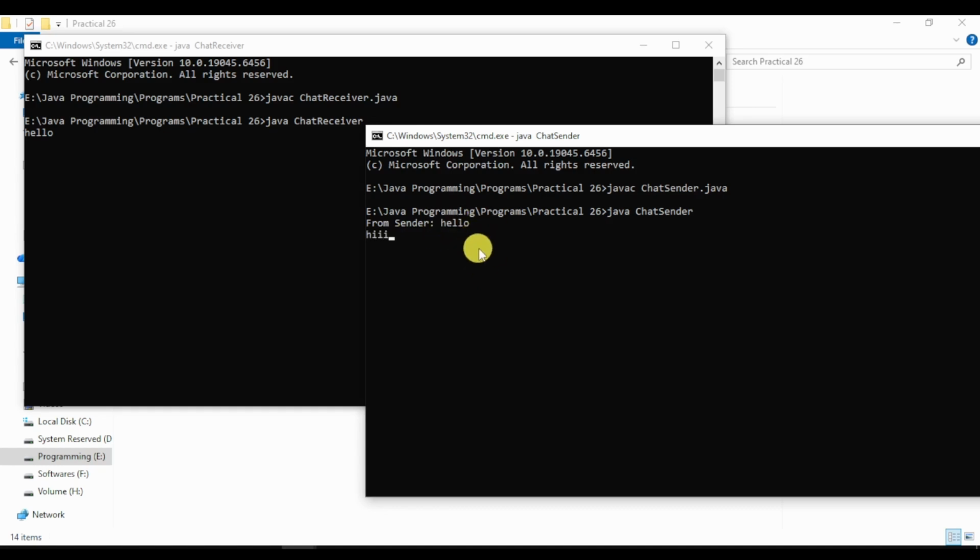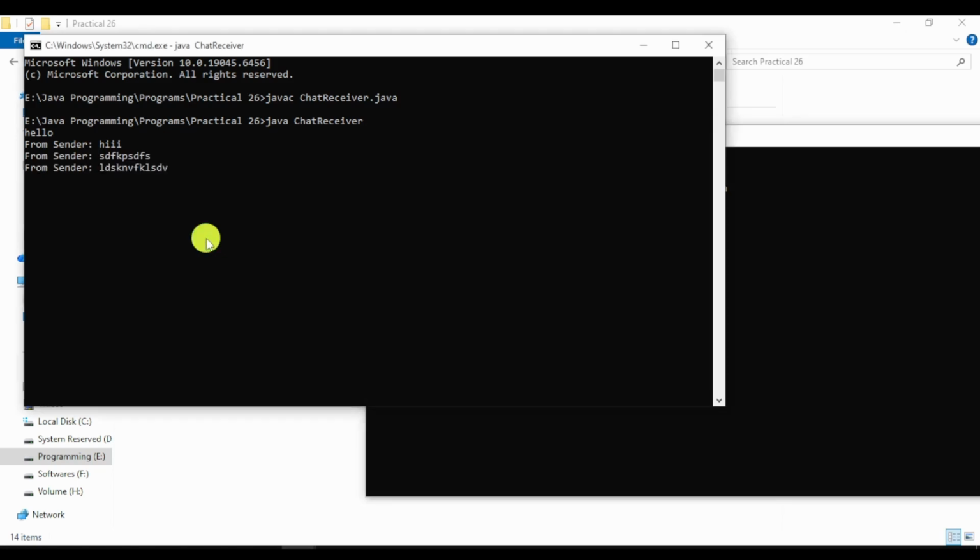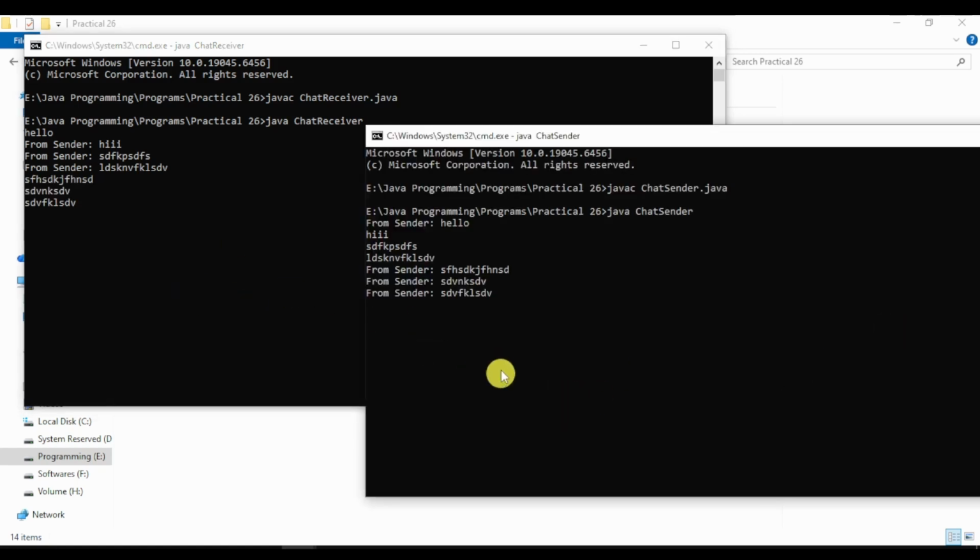Now I am sending hi from the sender. So it has received from sender hi as a message. Whatever message we type here will be sent to the other machine, and even on the other side if you write any message, it will be sent to the first machine. This is how the communication is happening in both the systems.